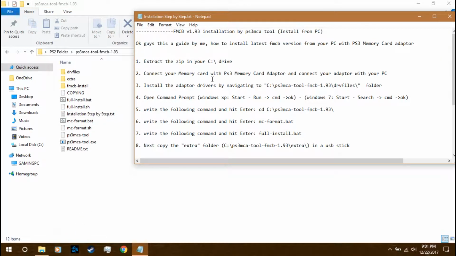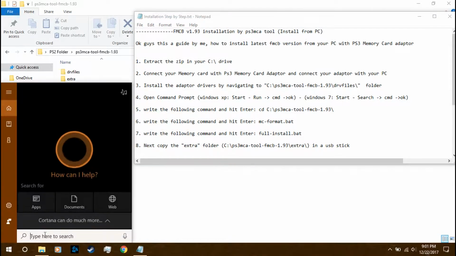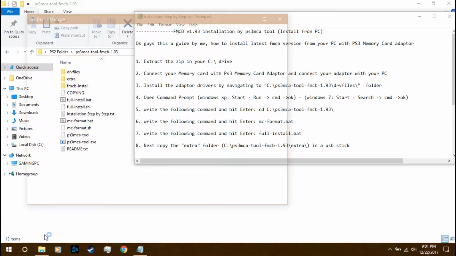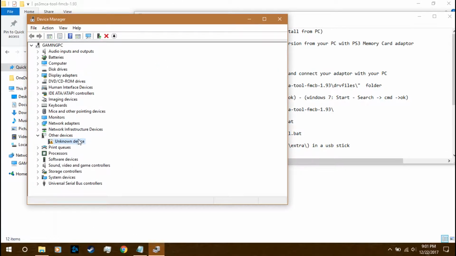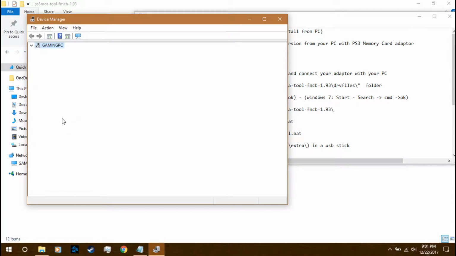Then we're going to connect my memory card to my computer, so I'm going to do that now. Now as you see, if you open up Device Manager, you have an unknown device, and this is that device because if you notice when I unplug it, it goes away. Now if I plug it back in, it comes back.